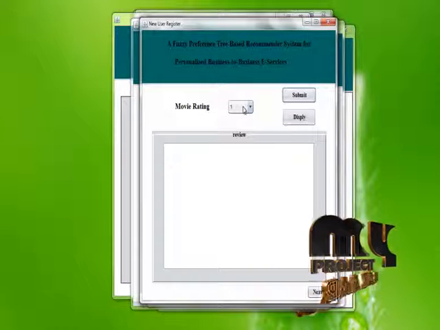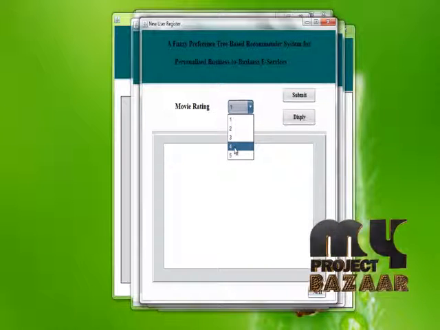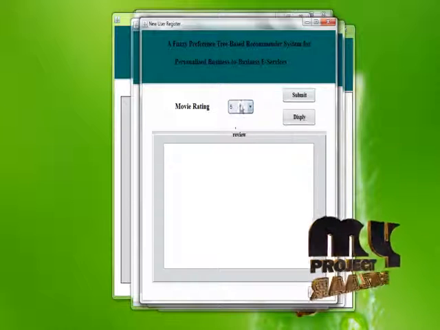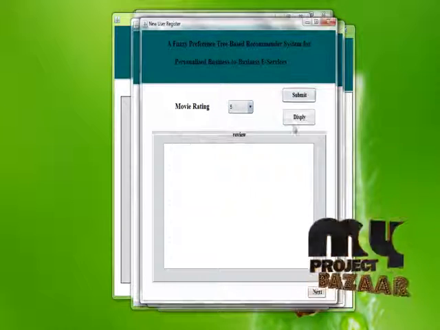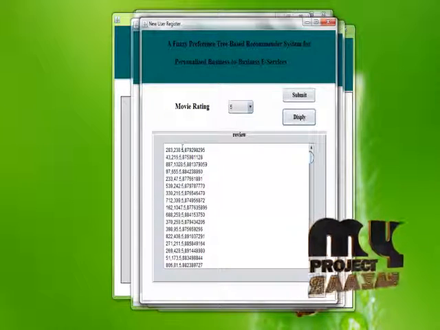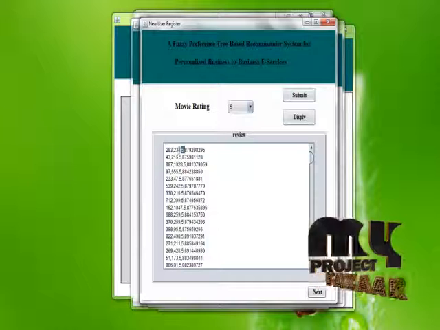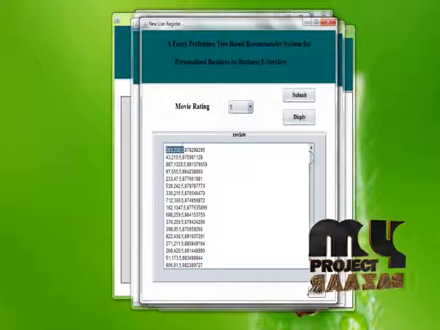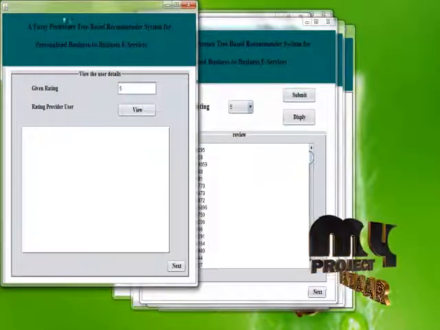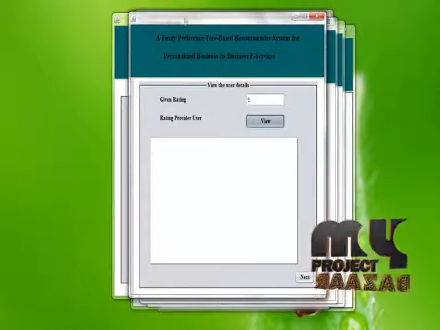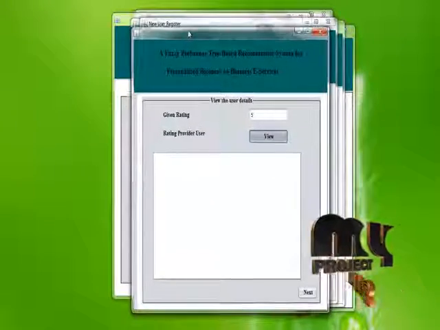movies which are under the comedy category, and we are going to choose how much rating that particular movie has. So we are going to choose 5, then submit, then display. These are all the movie IDs which have the rating 5. So these are all the users who gave the rating 5 for comedy movies under the u.item dataset. Then we are going to view which users and which ratings are provided.